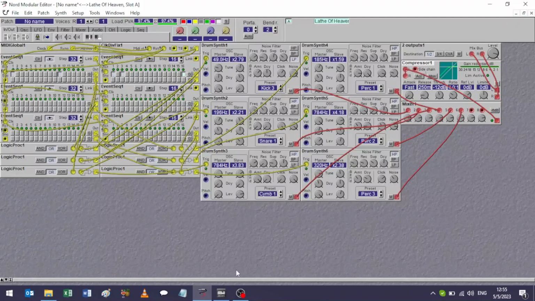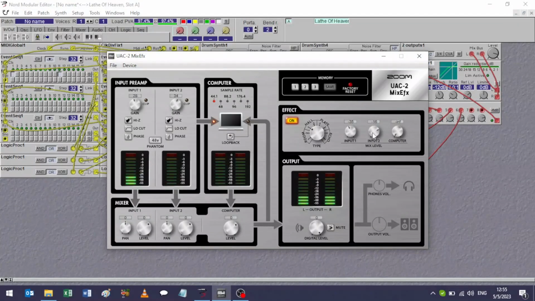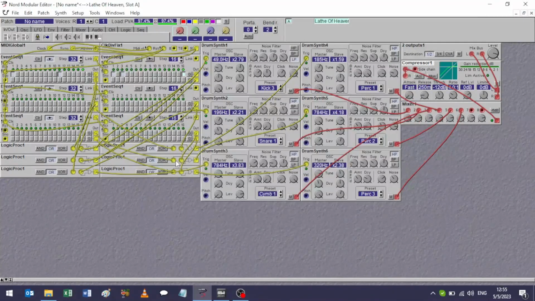We got a little bit much in the reverb department, so I'm just going to kill that so we can get a nice dry drum sound to start. Can always add reverb later.